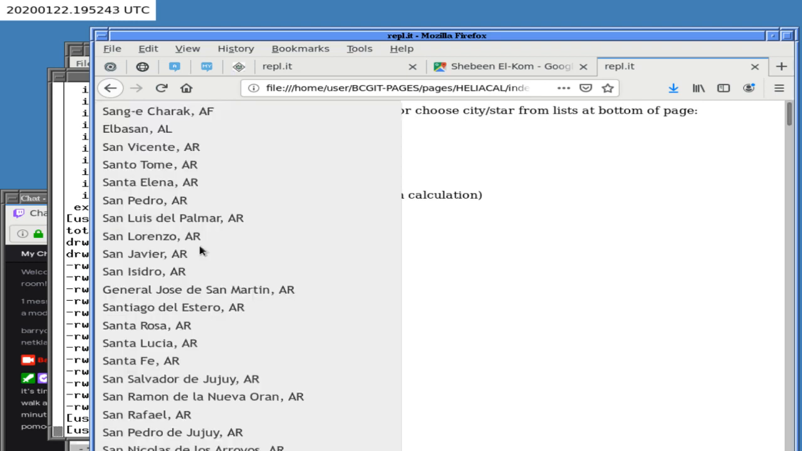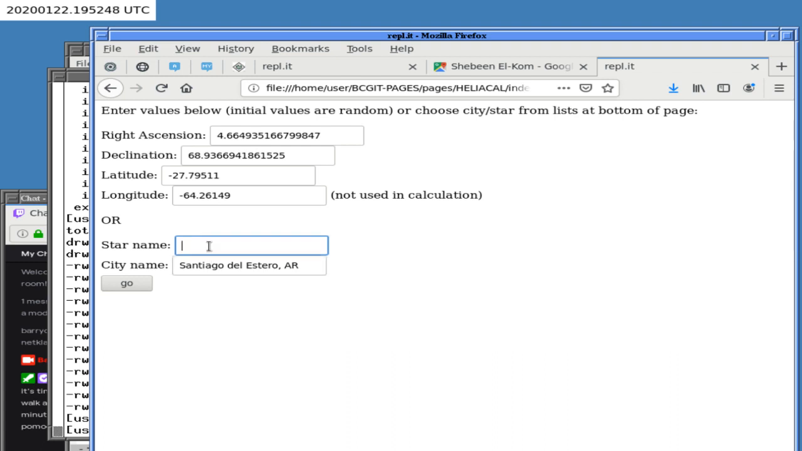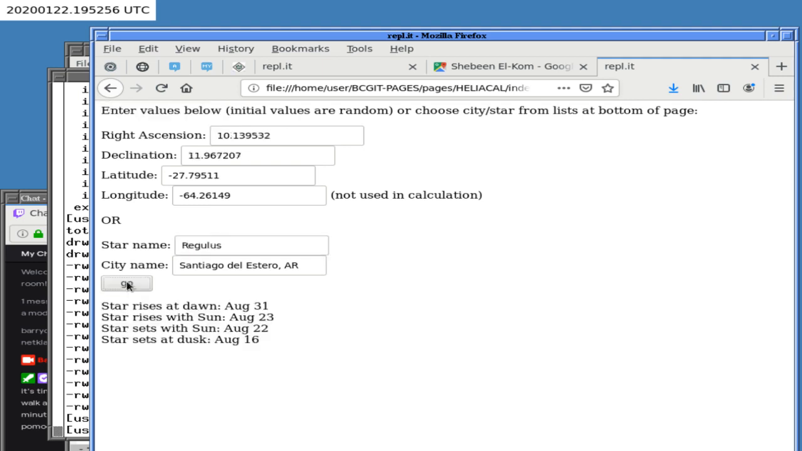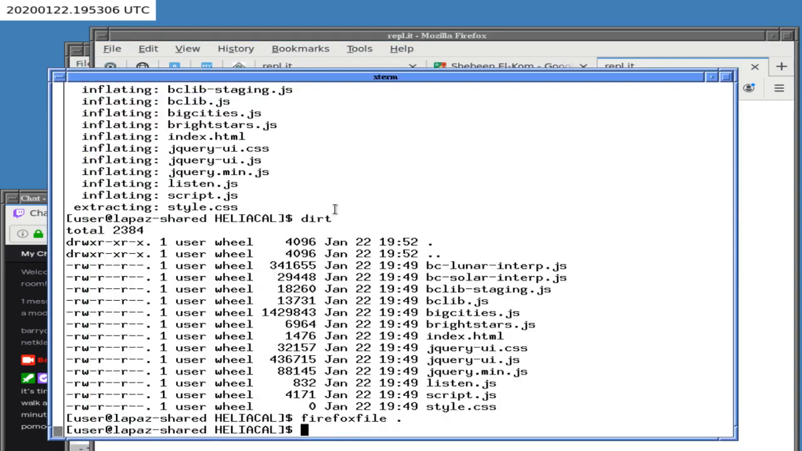Wow. Actually, I shouldn't say wow, that's what I expected to happen, because this is purely JavaScript. It's not calling anything from anywhere. I just didn't have a proper star name there. Okay. When does Regulus do this at Santiago del Estero, Argentina? Well, this is what happens. Okay. So now we actually need to push this to GitHub Pages. This is just local. And I'm going to do that from the other machine because that's the only way I know how.